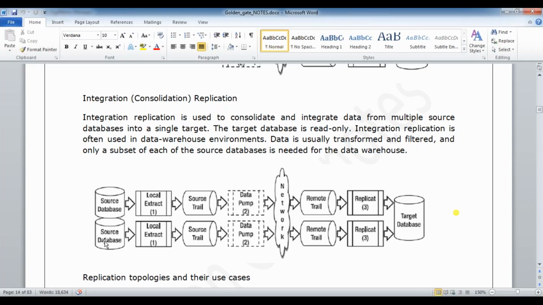In a similar way, for the other database also, we will have a local extract component that keeps monitoring the transactions and pushes those changes the same way unidirectional replication happens. So ultimately, all the transactions will be applied to the same single target database, though there are multiple source databases. These are the general ones, and cascading is also there.